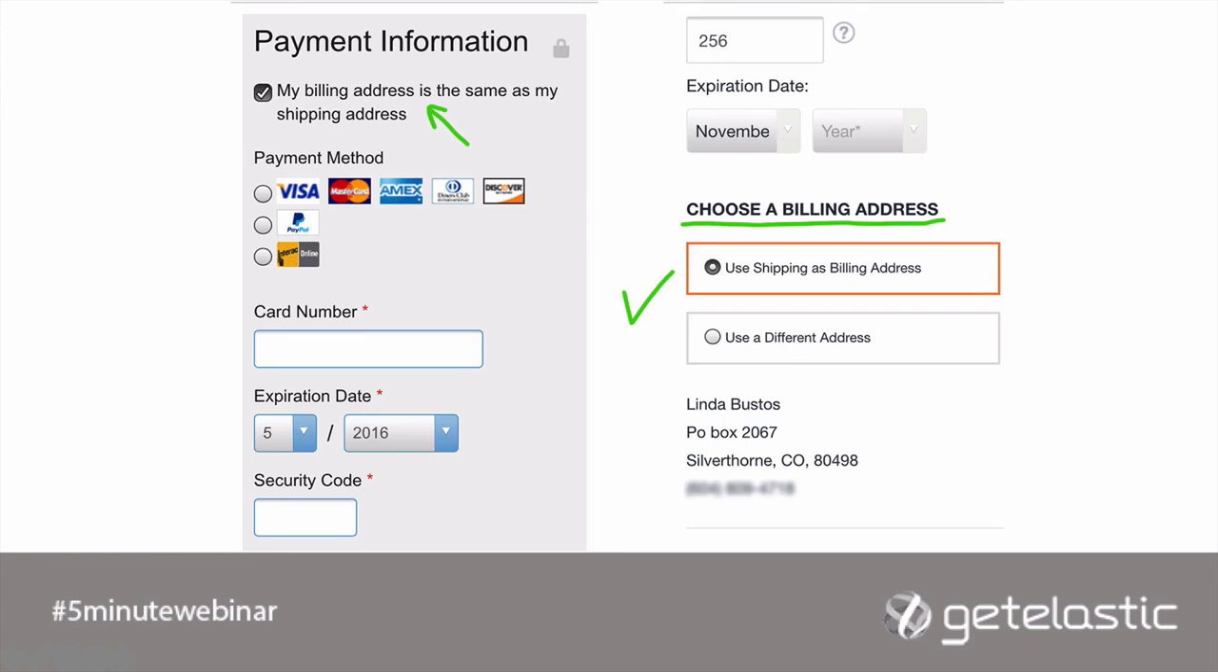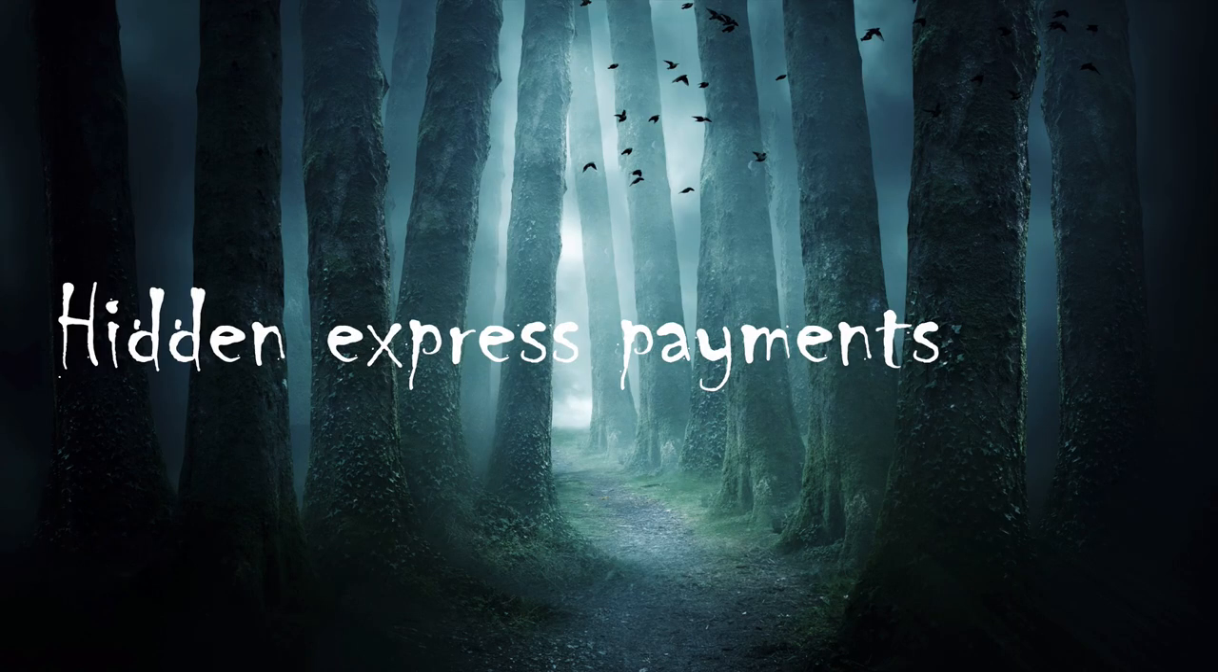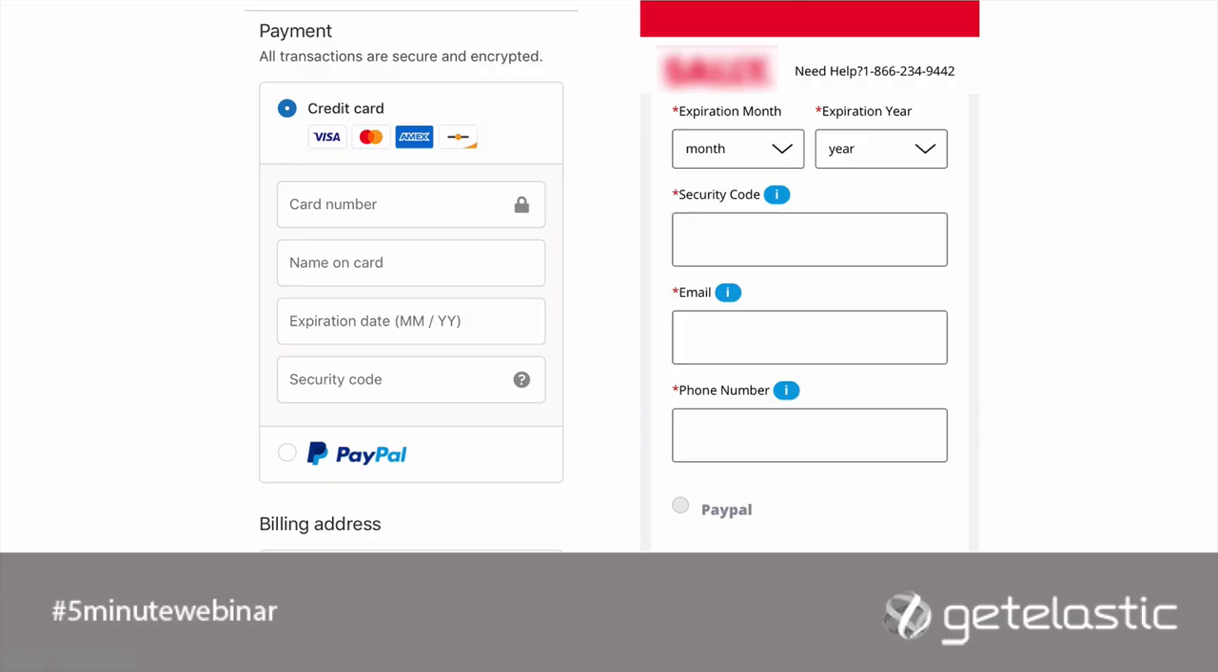This is actually Nordstrom. So what they've done is you go ahead, you enter in your credit card information, and then very clearly it says choose a billing address. So they've already pre-populated what I'd entered in a previous step, and they give me the option to keep it as is or to override it with a new address. Beautiful. Hidden express payments are also very frightening in checkout.